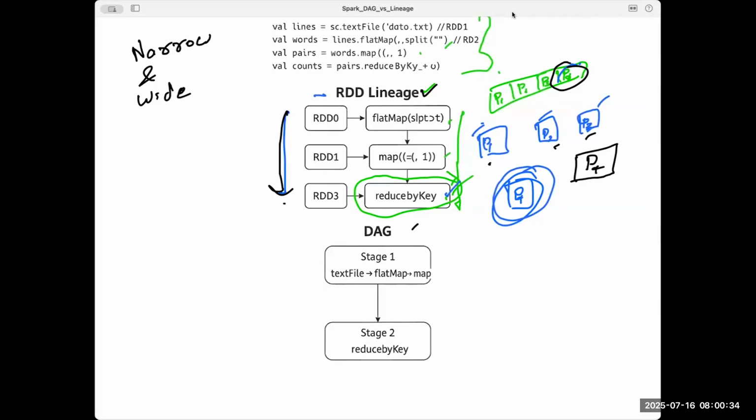What is narrow transformation and what is wide transformation? Let's suppose that I have a file where I have A, B, C, D, and I want to make it lowercase. I want the output as a, b, c, d. And let's suppose I have two worker nodes: A, B was working on this one and C, D was working on this one.